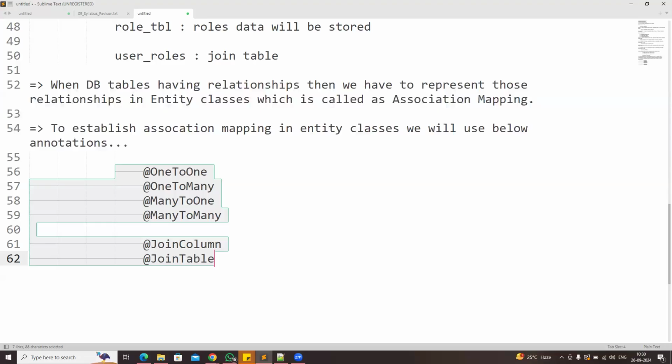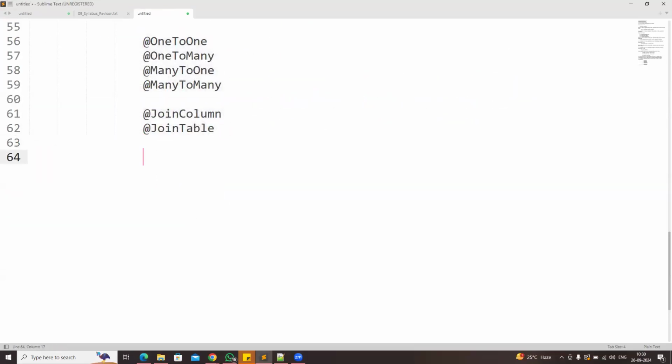When we are working with association mapping, we need to understand one concept called cascade. Any idea what is the meaning of cascade? Delete one table, other tables also should delete. It means a parent-child relationship. When parent is saved, all children are saved in the database.